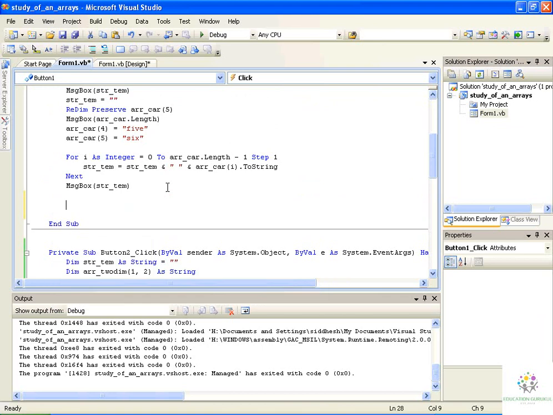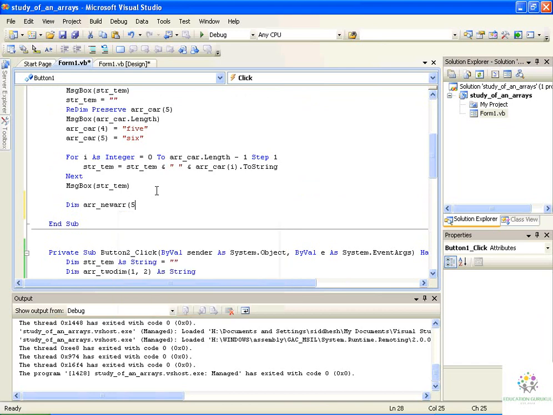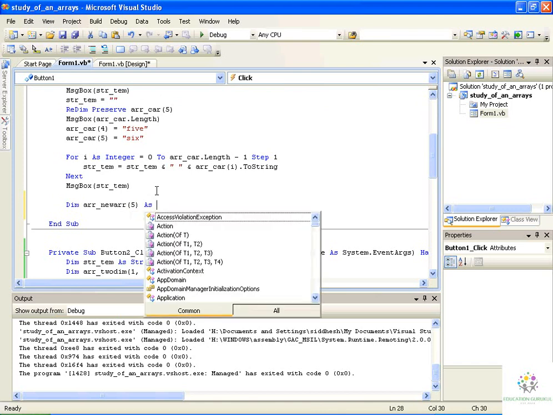Let's declare an array, dim. Then I say arr underscore new array. I can say new arr, which is having the same depth of the array. So the depth can be 5. Okay. Then it should also have the same data type. The data type is the string.